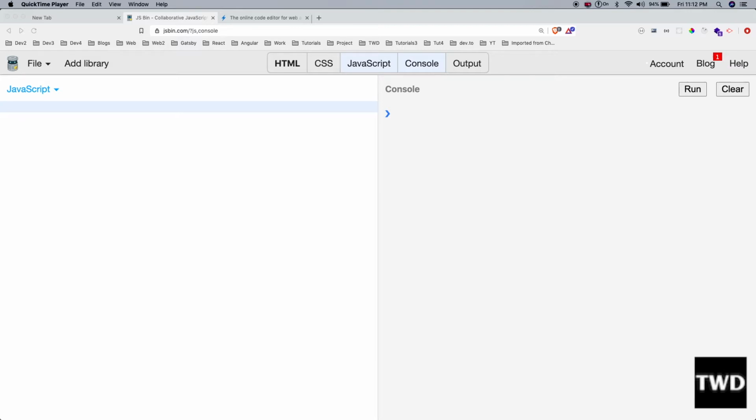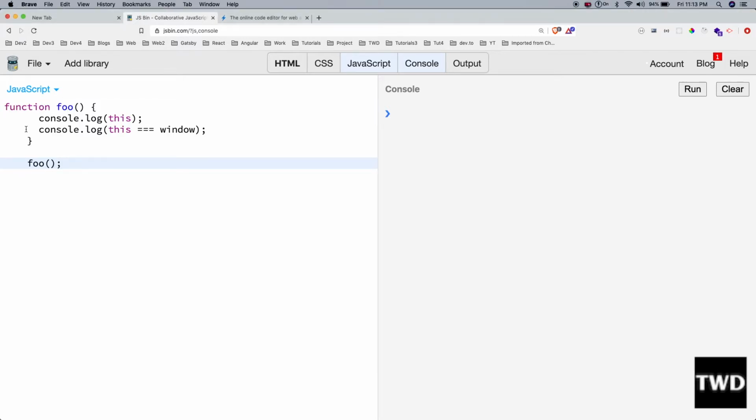As we have seen earlier, let me have a function like this. We have seen this earlier also. If so, what will be the this keyword in this function? What will be this? This will refer to the global window object.